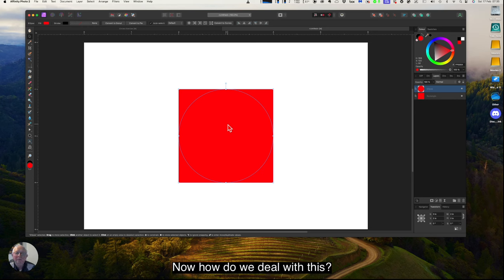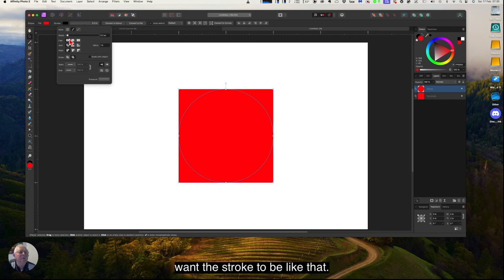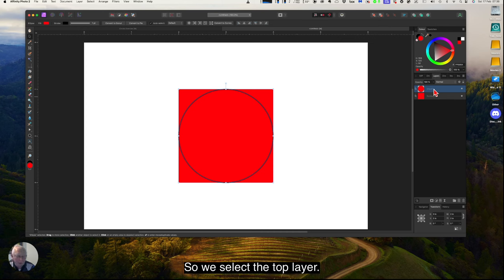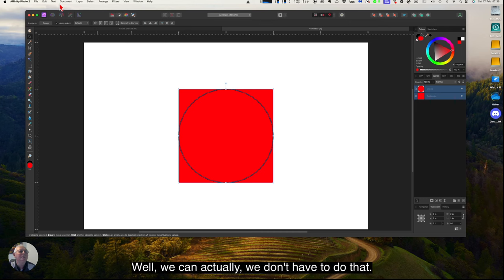Now, how do we deal with this? We want the stroke to be in place, and we want the stroke to be like that. You can see I pulled the stroke out to 1 point. We've got a 1 point circle there, but it's red on the inside. We want to get rid of that. So we select the top layer, we select the bottom layer, and we go up to edit.